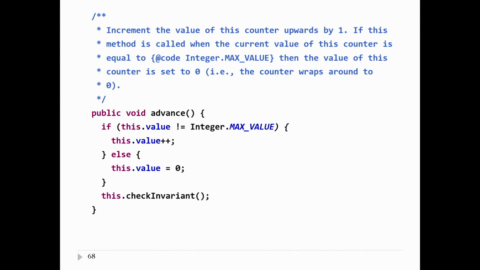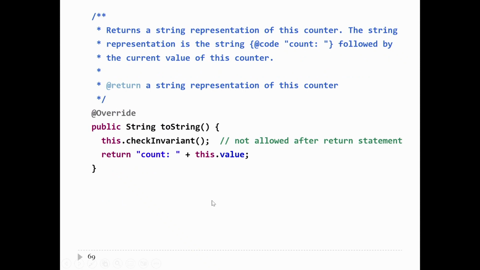What about advance? So how does advance ensure that the invariant is true? It checks, is the value not integer max value? If it is not, it goes ahead and adds 1. So that's fine. If the value is greater than or equal to 0, but not integer max value, then adding 1 to the value ensures that the value is positive, so the invariant is true. If the value is integer max value, then it sets the value to 0. So it wraps around, but again, the invariant is true. So that also satisfies the class invariant.